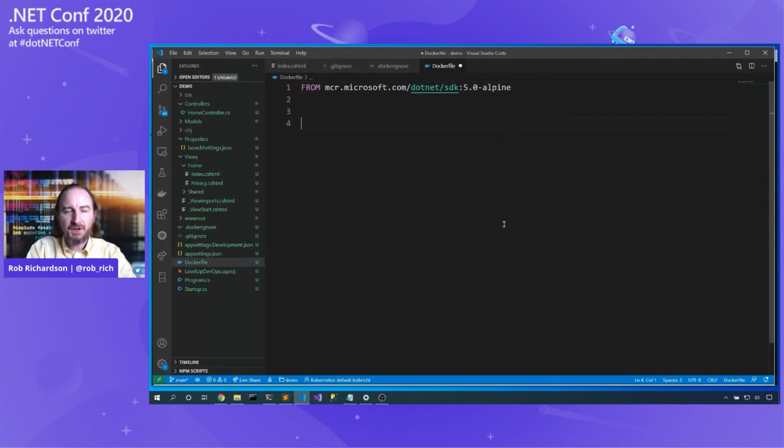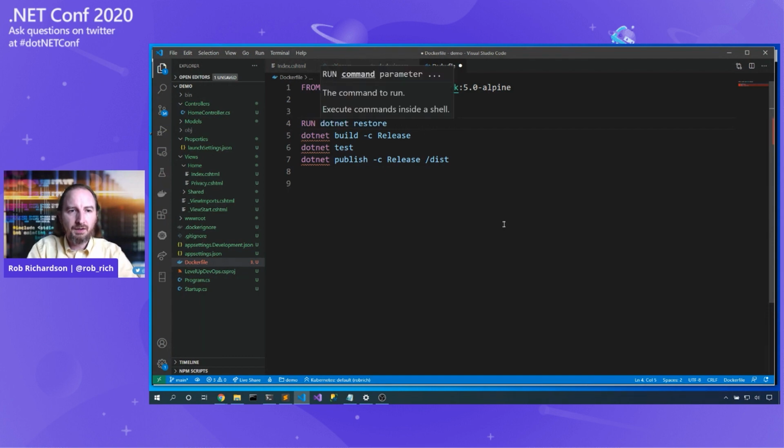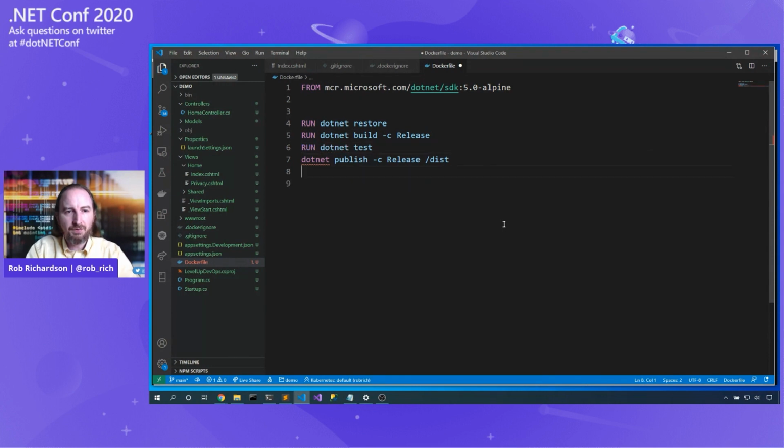Perfect. Next step, we want to do all of the standard build things. So we'll do a .NET restore and then a .NET build. We'll do it in release mode, .NET test, .NET publish. Now we'll also do this in release mode, and we'll probably do this to the dist folder. Nothing magic about the dist folder, but it's a convenient spot. But we want to do all of these in Docker land. So let's run these, and that run command will then just get all of those things done.